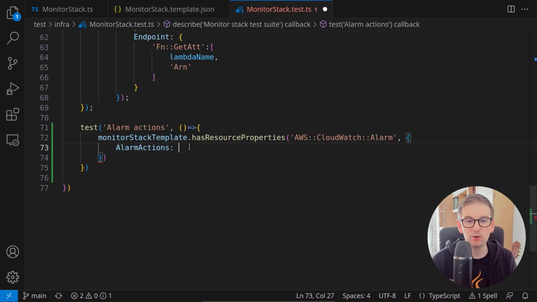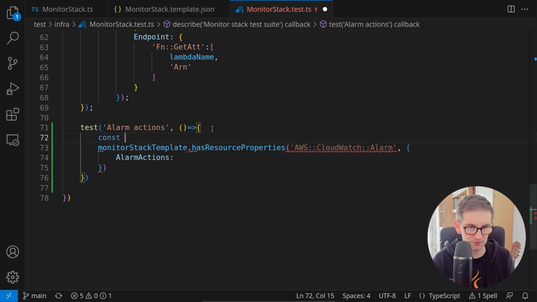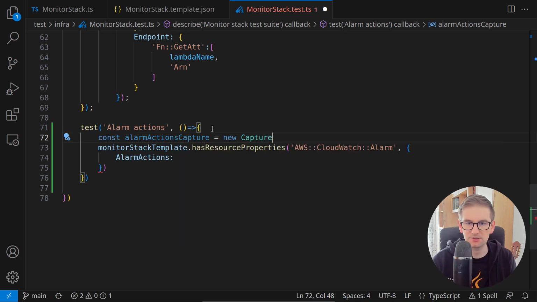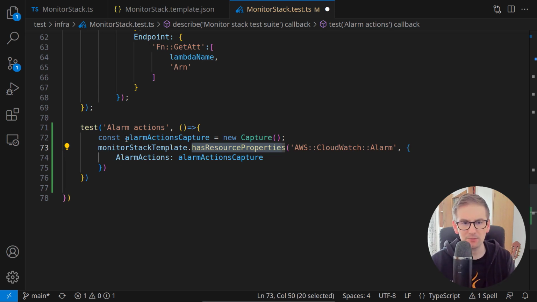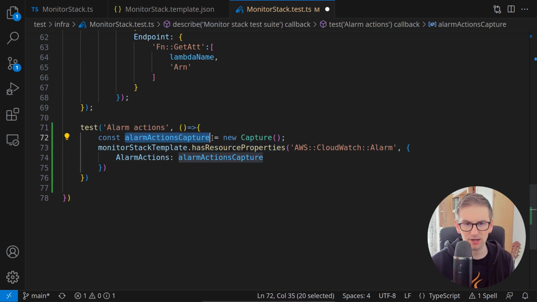And now here we can pass something called a CDK capture. So let me save it upstairs. So here I'll say const alarm actions capture is a new capture from CDK assertions. This is the one. And I will pass this capture as a value for these alarm actions. And what this has resource properties will do, well, it will not assert things anymore, but at the same time, it will populate this alarm actions capture with the values of this alarm actions entry inside our CloudWatch alarm.